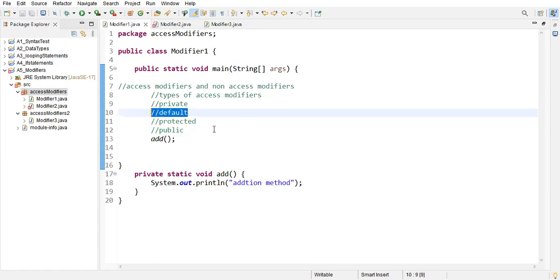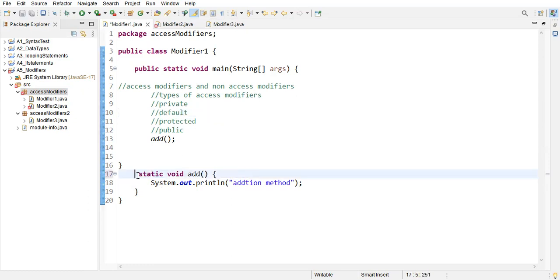Next we have the default modifier. The access level in the default modifier is only within the package. If we do not specify any access level, then it is set to be a default modifier. So I'm removing this private. If we do not specify anything on the access level, it means that it is a default modifier.